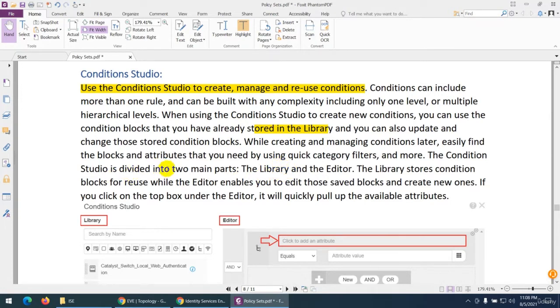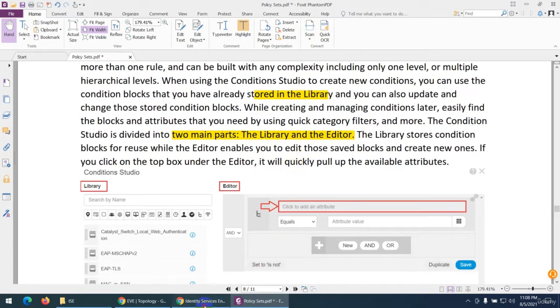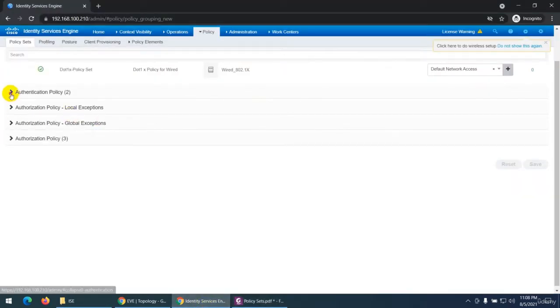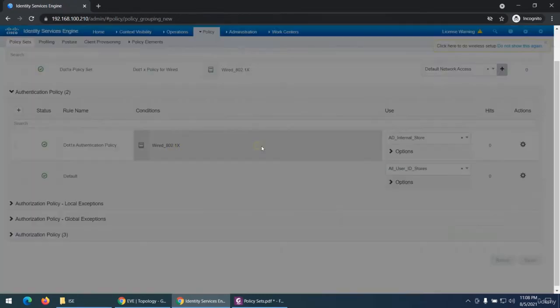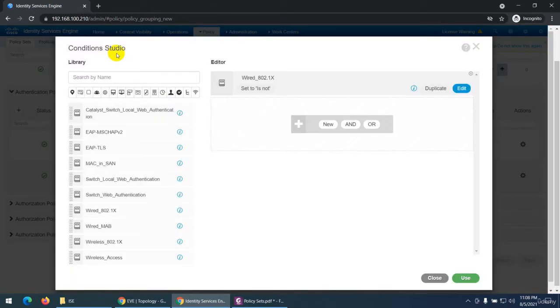The Condition Studio is divided into two main parts, keep in mind: the library and the editor. Let me show you. If I go to authentication and click here, Condition Studio is open. Don't worry, the first time it looks very awkward, but here is the editor and this side is the library. Library is like a books library where you keep a lot of books to reuse anytime you want. So these are the library items, which have a lot of built-in things.